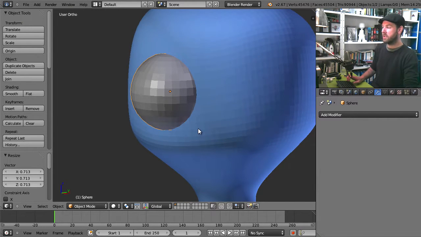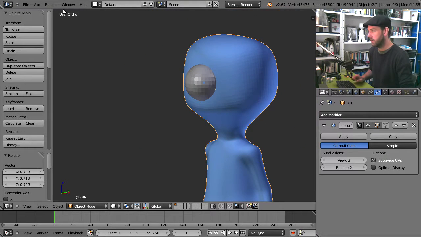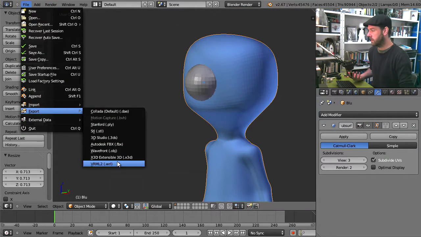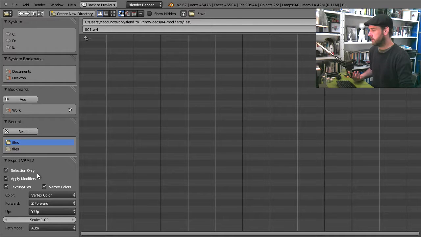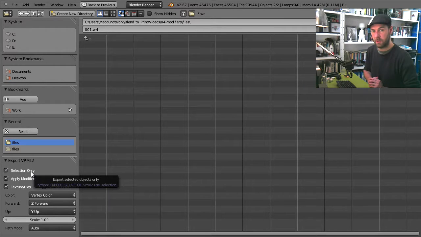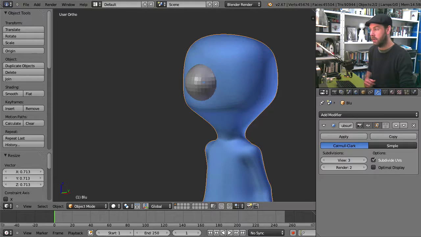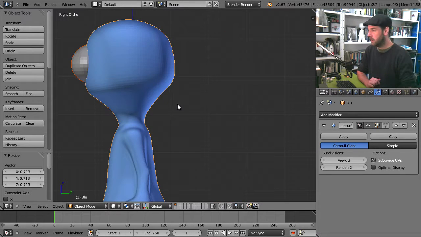Now, if I want to take this model like this and export him for a 3D print, it will probably work. I can select them both, go into export, and have the selection exported. So it will export both objects. In this case, I'm exporting to VRML. But there is a little bit of an issue with it. There are actually 2 or 3 issues.